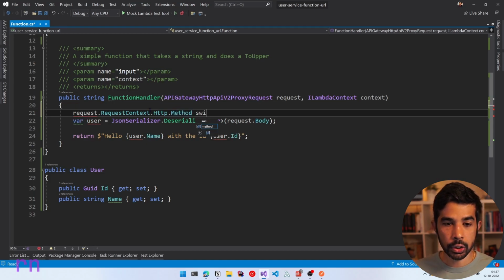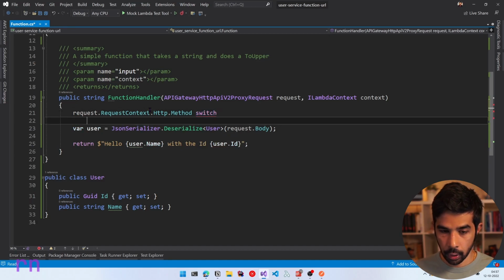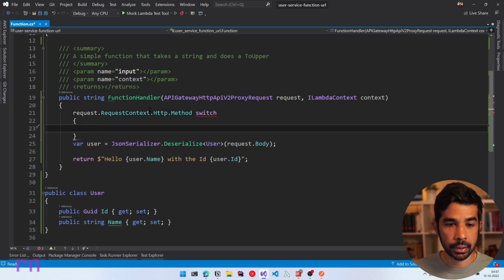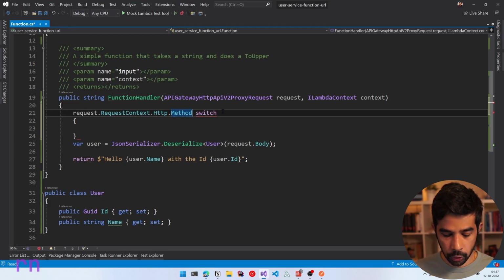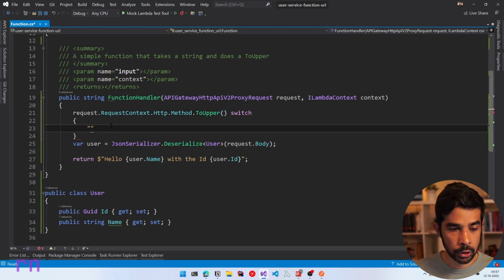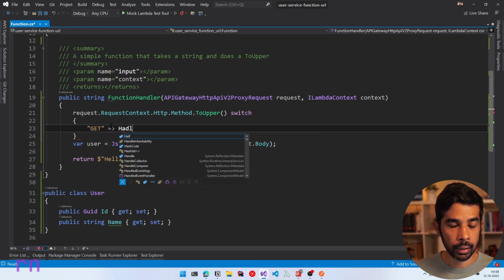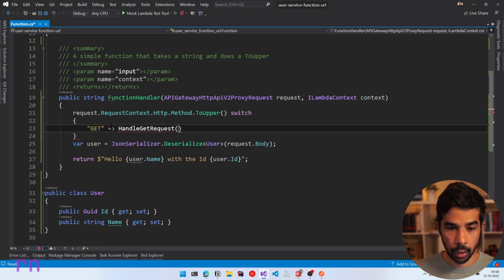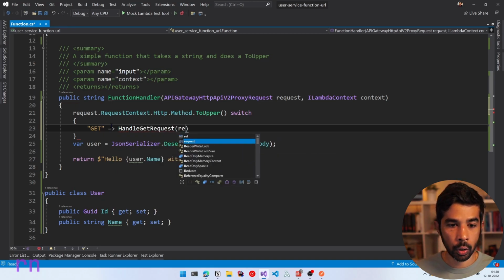So let's switch based on this and let's handle different cases. Now to be safe, let's make sure we switch on the uppercase of this method so that we can simply handle one case inside our switch case. So let's say in case of a GET request, we can say handle GET request. So let's create a new method and let's pass in the request object itself.